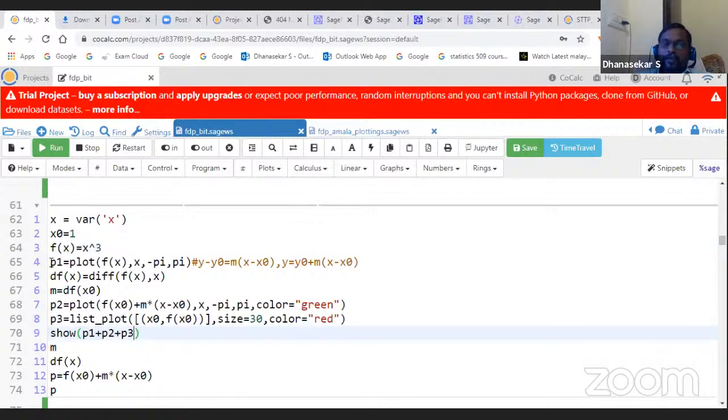Therefore, first I'm taking P1. P1 equal to plot f of x. So it will plot the curve, this x cube curve. The x range is minus pi to plus pi.